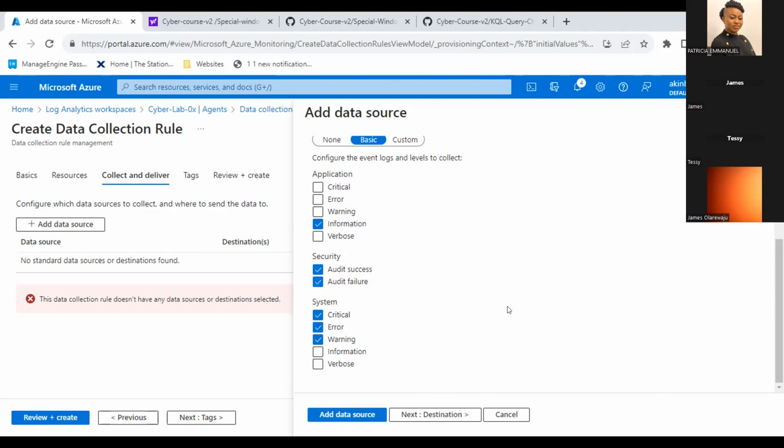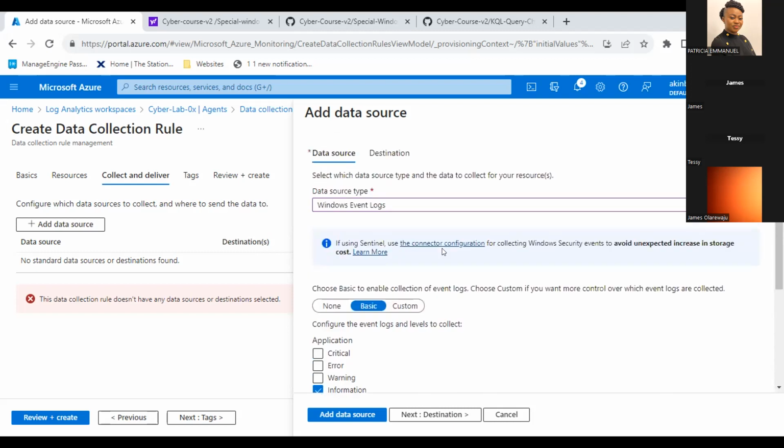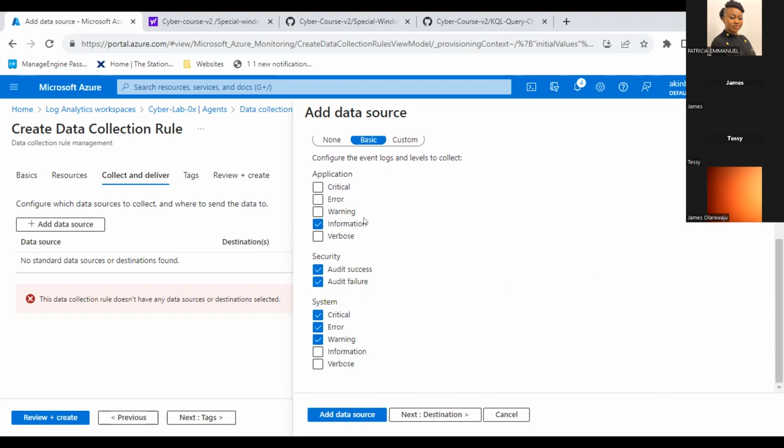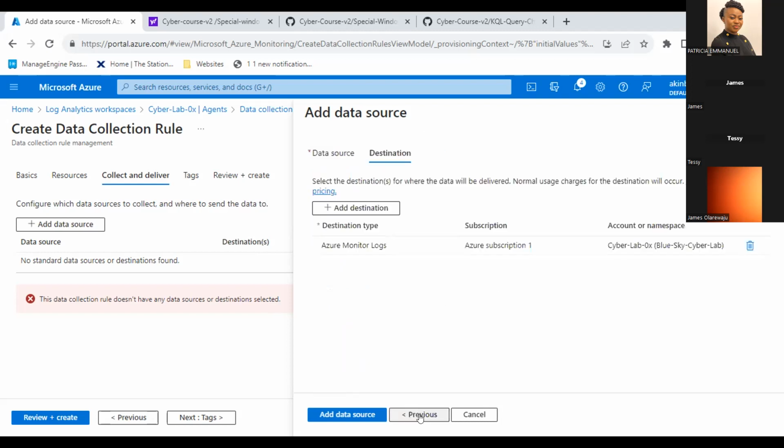So at least I hope that explains why we are trying to add our data source. So it's called data source. We're trying to add our Windows data source to the Log Analytics. So we've picked, according to our needs, information, which is really good. We want to know audit and failure as well for system, critical error, and whatnot. So the next one is destination.